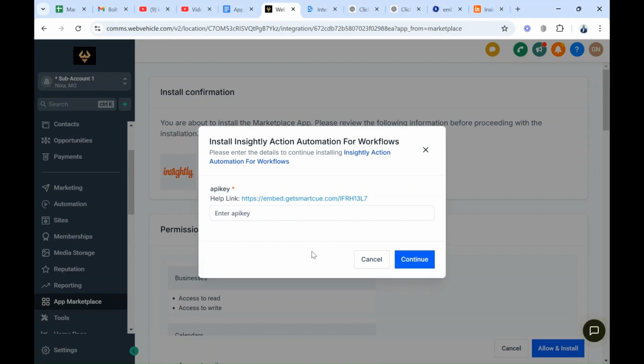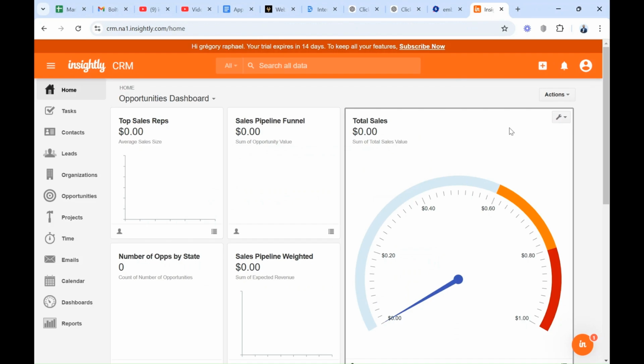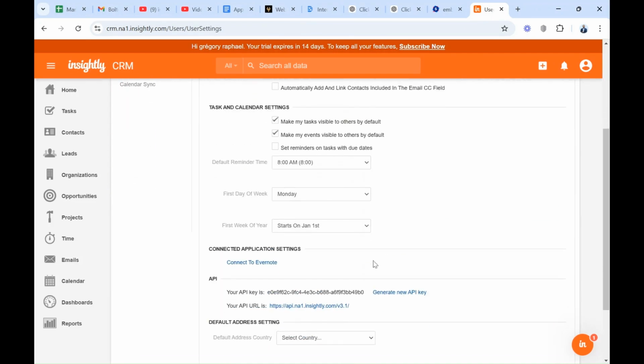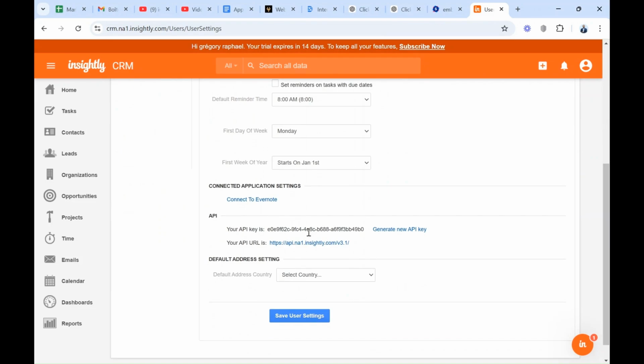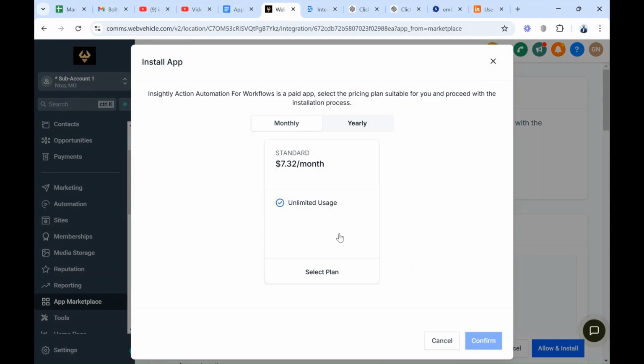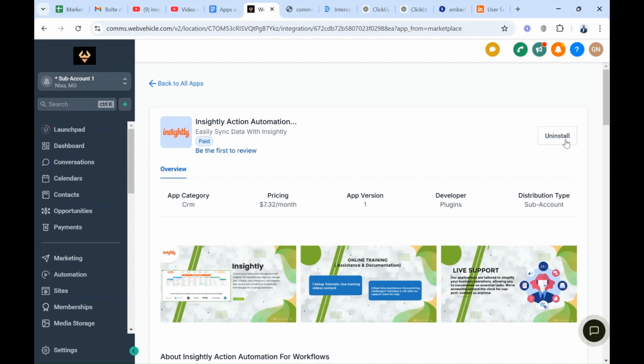So we're going to switch to your Insightly platform in order to get it. It's pretty simple. You just come up here and you go to the user settings, scroll down, and you've got the API key here. So you copy, switch back and paste, continue, we choose a plan, we confirm the plan, we complete the installation, and we get the uninstall.